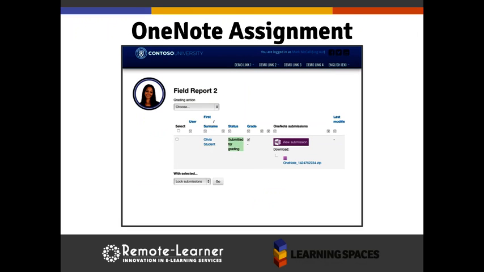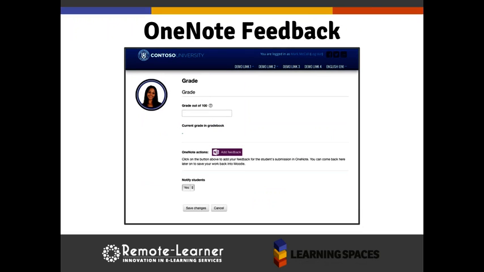So this is a view of a teacher grading a OneNote submission. They'll see that their student has provided a OneNote submission, and it's a single click for them to go ahead and view that submission, to see what the student has entered. Once the student has entered that, you still have the option to provide feedback. So I would just scroll down on that page and then create an add feedback link at the bottom.